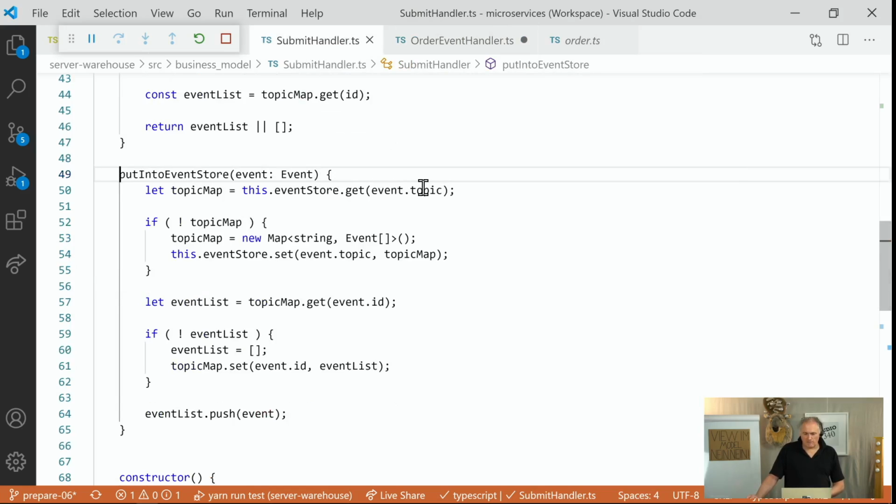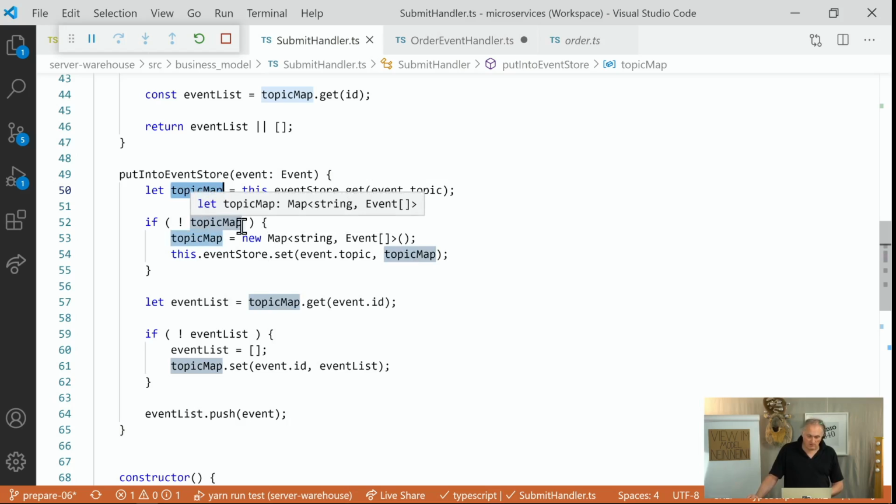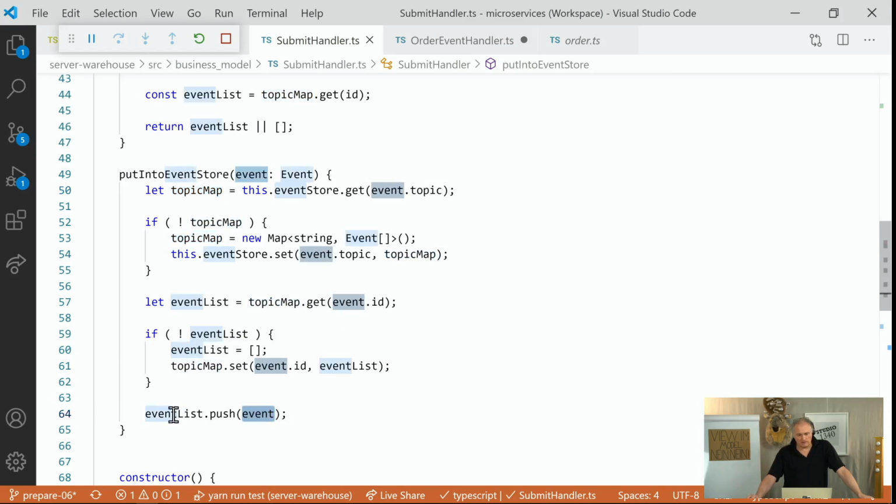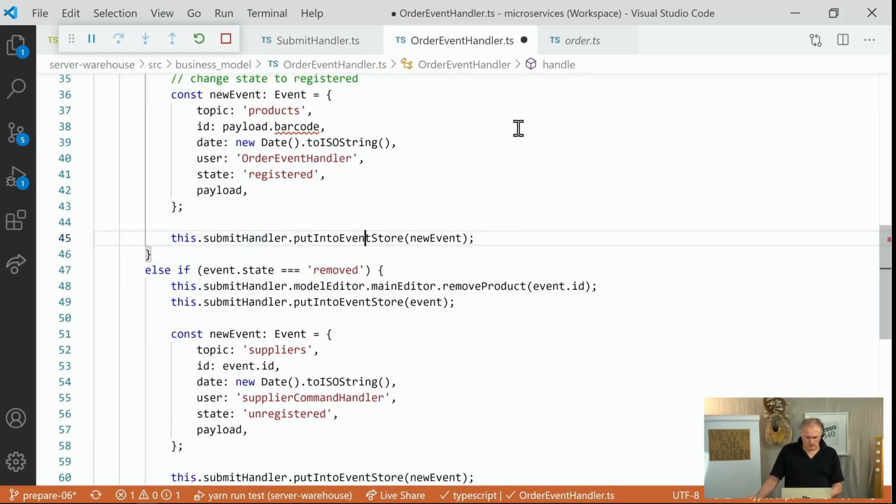We ask the event store for the topic, then we get a topic map. Then we ask the topic map, if there is no topic map yet, we create one and put it into the event store. Then we ask the topic map for the event ID, and we get a list of events. If there is no event list yet, we create it. And finally, we take the new event and push it into the event list. You probably need to debug into this several times, but it's actually doing a pretty good job. And actually, in the lecture before Christmas, I have explained how this is going to work. And I'm running out of time again, so I have no time to actually show it to you in more detail.